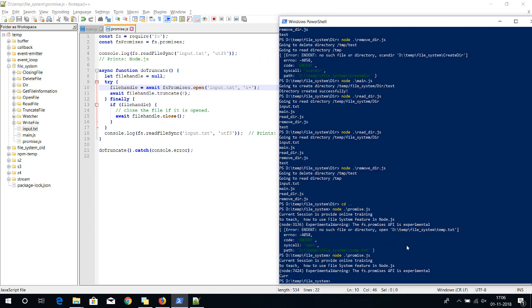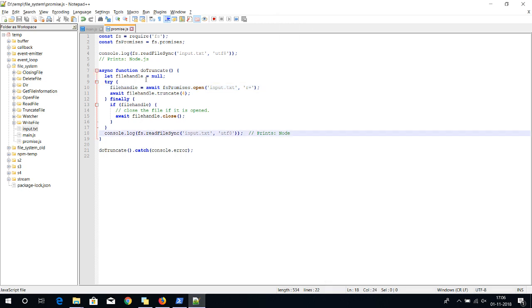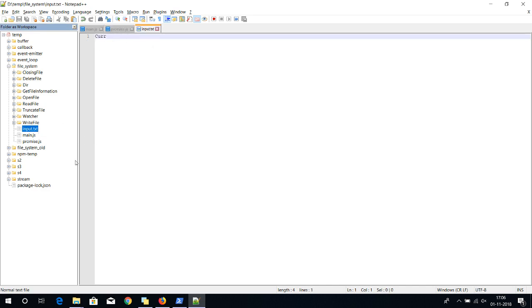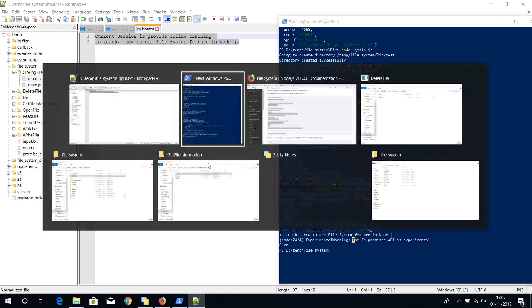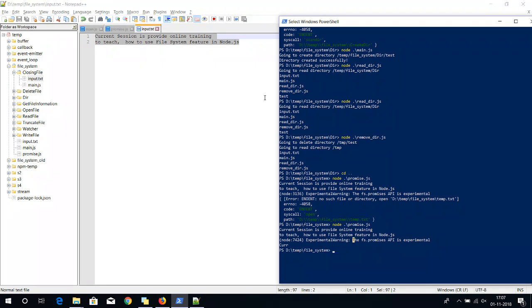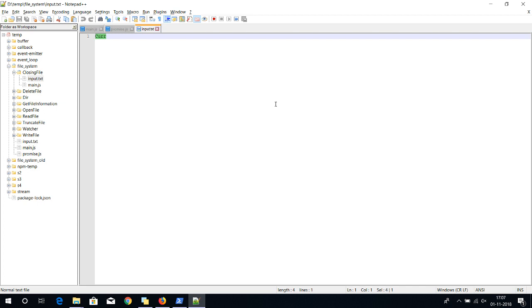Now we can see here what happens when this file runs, like node promise, when you print these files, the current session is providing online trainings, because this is the current file content. Because of the previous one, the file content changed, and we need to check it again because we truncated these files. I just save these files, this one has 2 lines, and we use these promise functions to truncate these files after the position of 6. Now we're just going to run again. Now we can see here this truncates after the 6 positions.